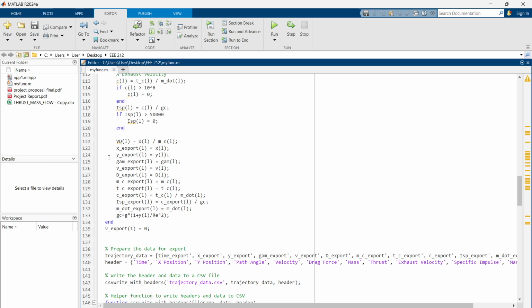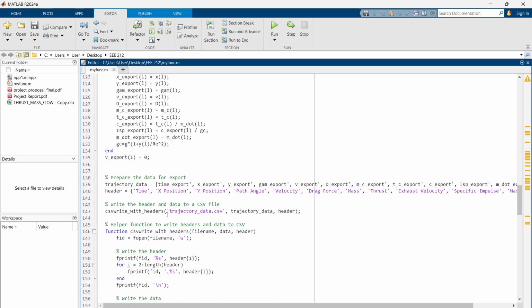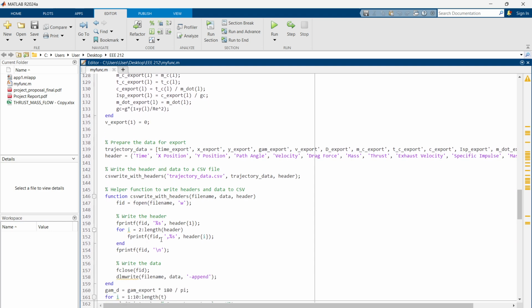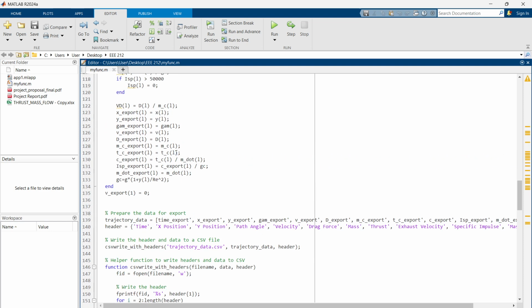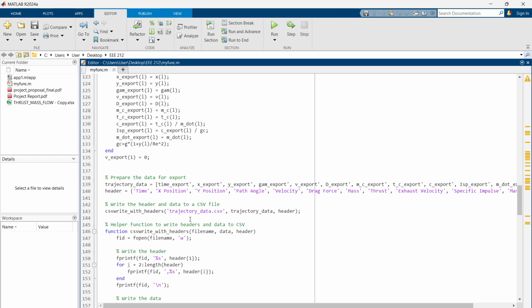So from these matrices, we'll combine those column vector arrays to create an output file, or export file, that is trajectory data. We will compile those column vectors into this trajectory data.csv. This trajectory data.csv will help us to link up with Unity. So once we execute our GUI, the file will be created.